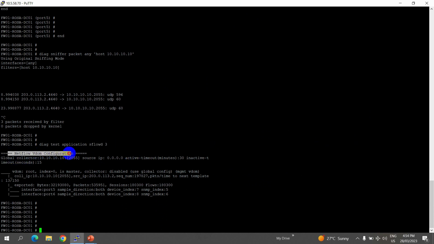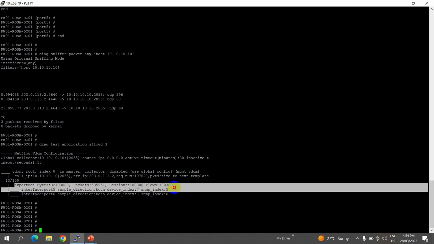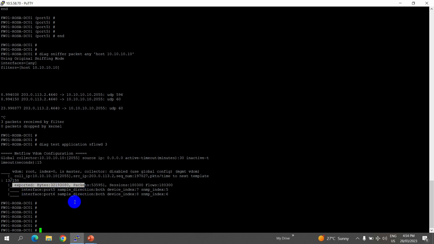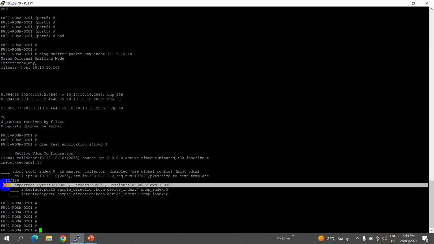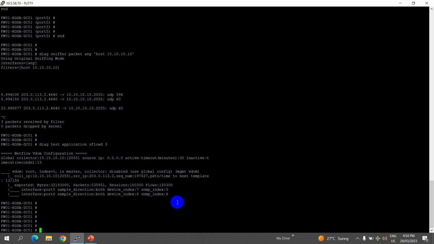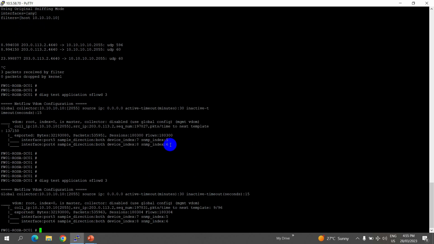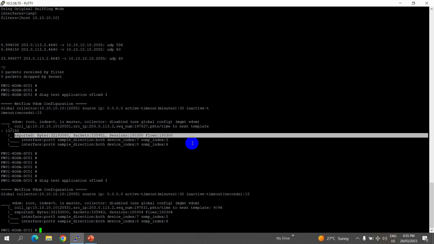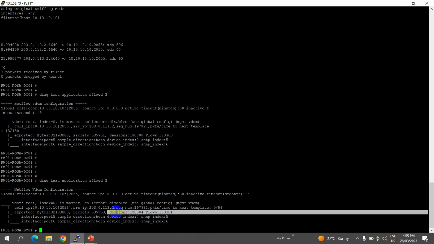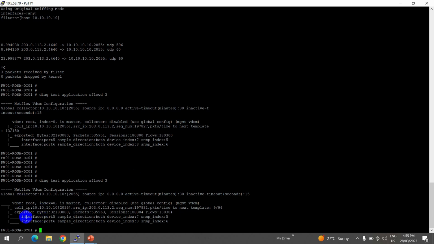In this you can see the NetFlow VDOM configuration: what my collector IP is, what the source IP and timeout are. Here you see the important thing: Exported. Exported means how many records are being exported to the NetFlow collector. So this many bytes, packets, sessions and flows have already been exported. If in your environment you don't see these counters increasing, that means the flows are not being sent. Let me run it again to see if it increases. By the time I ran this command again, the flows increased from 183 to 304, because I have very little traffic on my device.